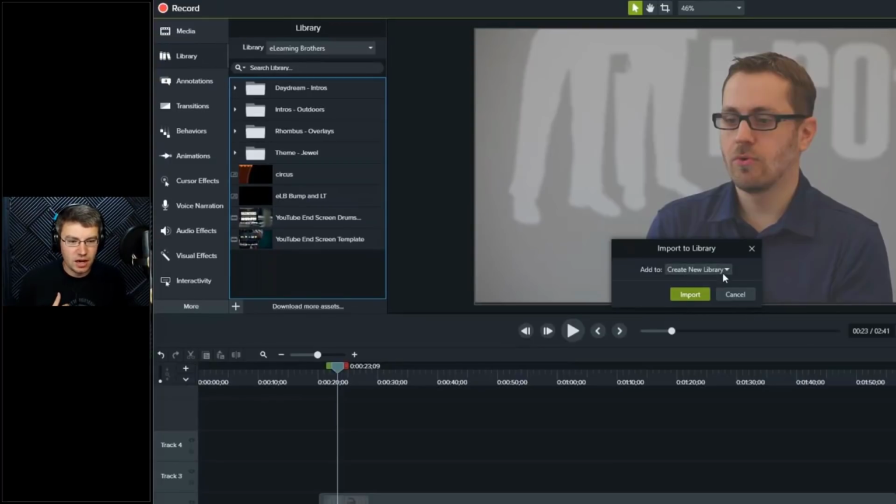and it's going to ask me, where do you want to add this object? Do I want to create a new library to store it? Do I want to put it in my Camtasia 9.1? Do I want to put it in the default Camtasia 18 folder? I'm going to put it in a library folder I created called eLearning Brothers. That's where I put my things.